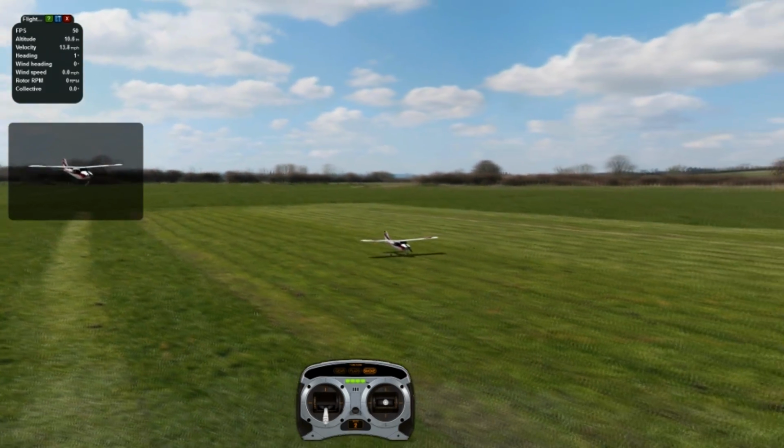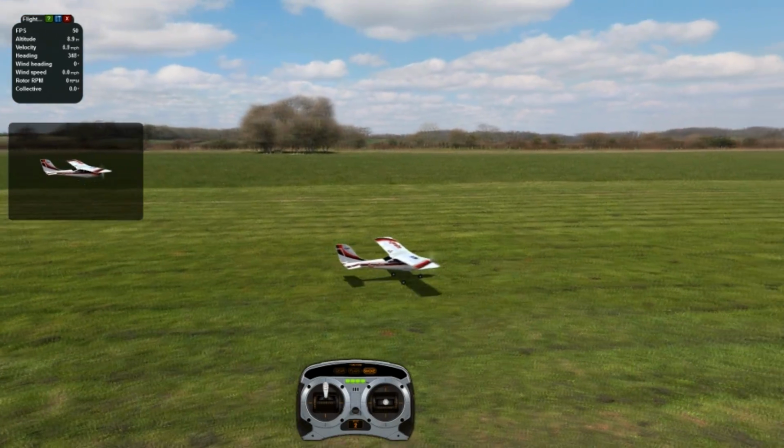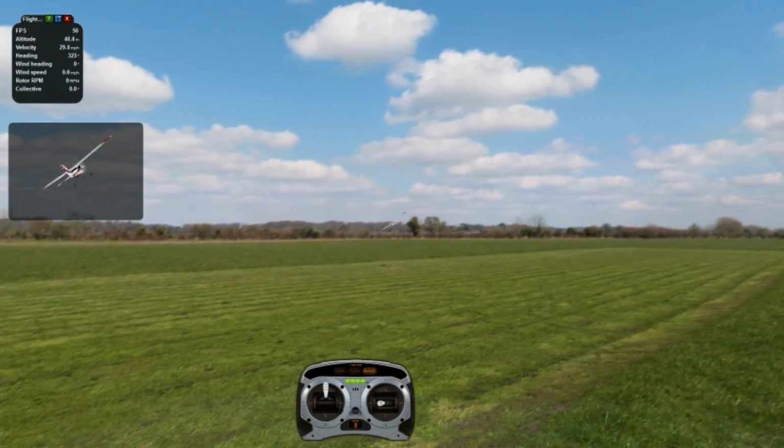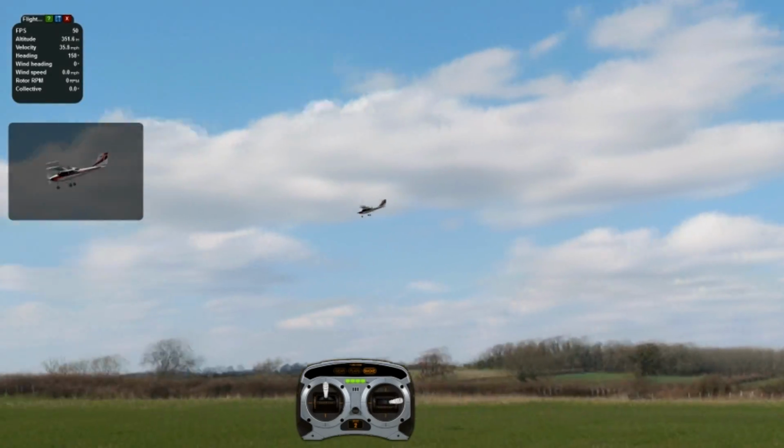Touch down, cut throttle, and let it roll to a stop. Very simple. Let's go through that one more time, the landing part of it. So don't do this as a beginner. We're just going to make a nice approach.